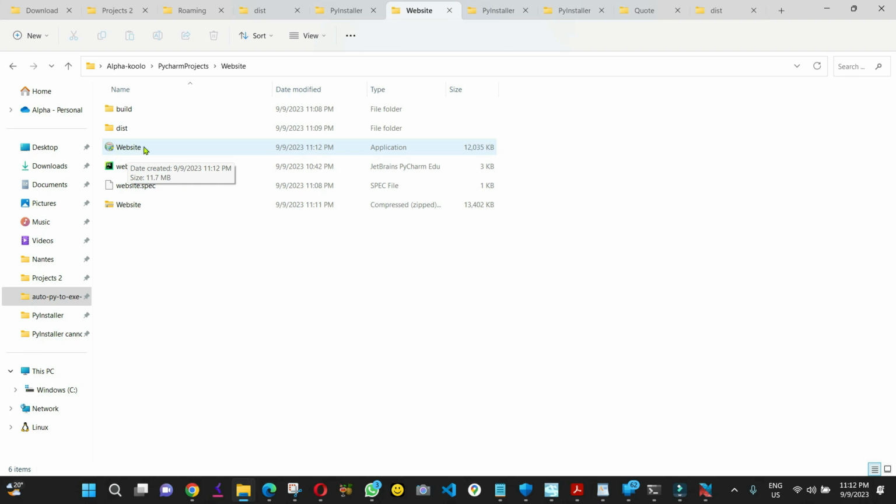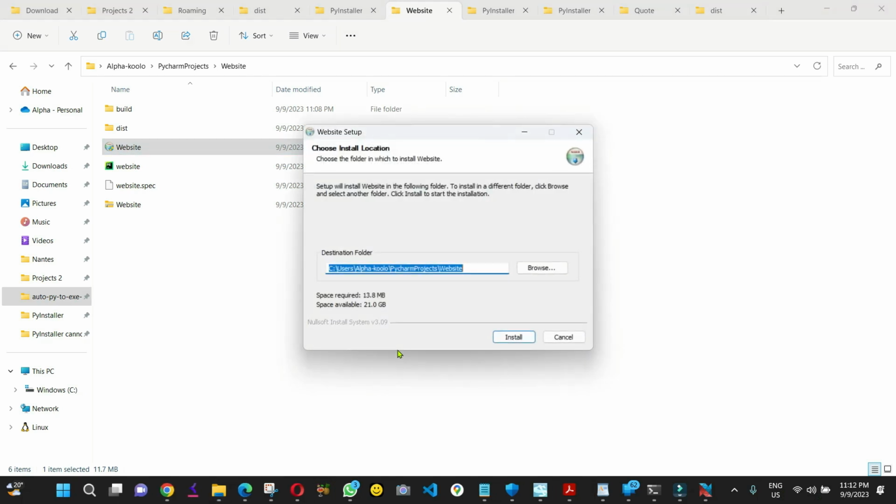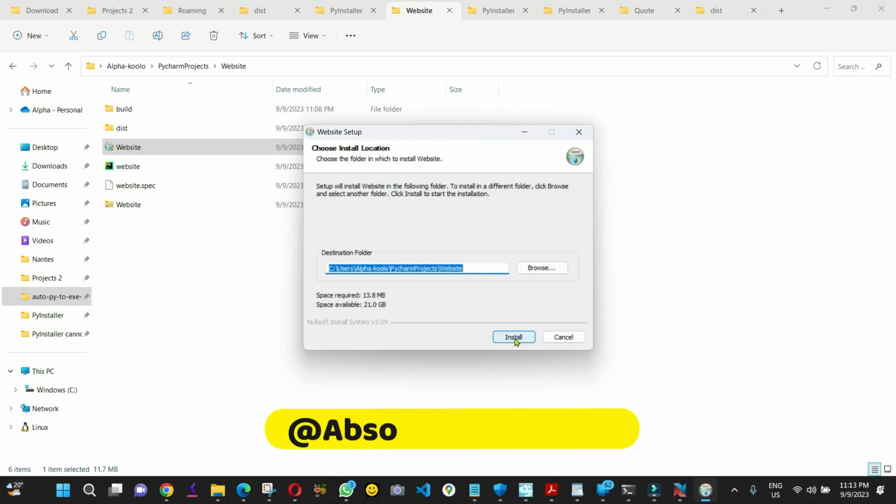Okay, this is the file you need to install on your computer or your friend's computer. Okay, you click yes. As you can see here, all you're going to have to do is click install. Okay, so this is how you convert a Python file to a setup or an executable program.